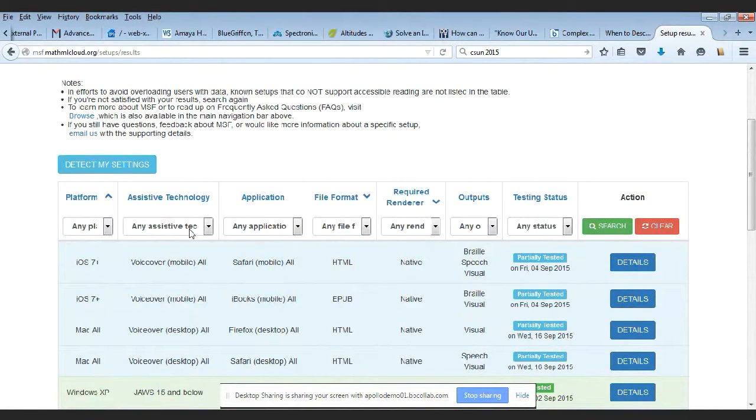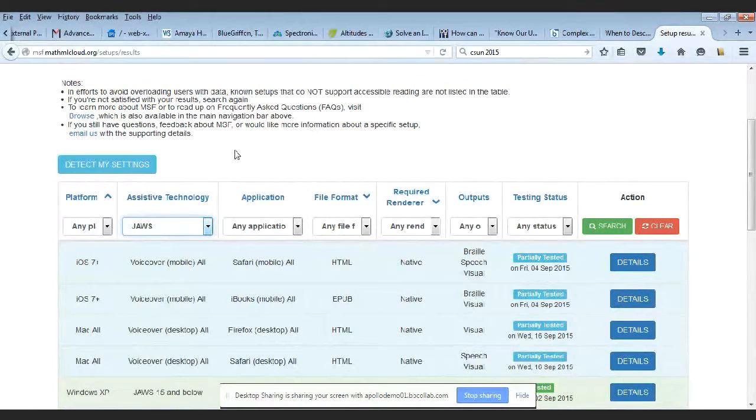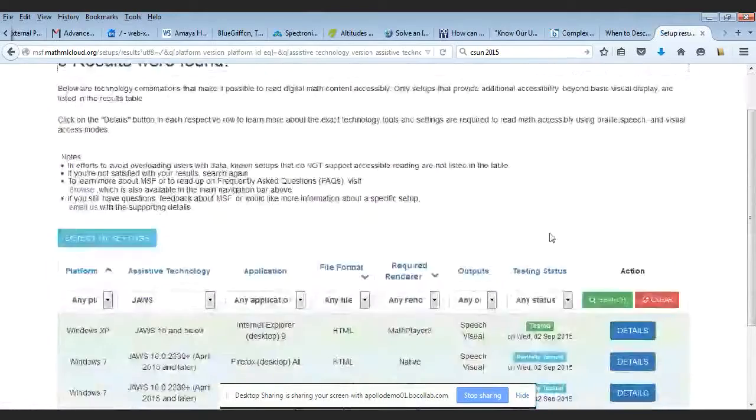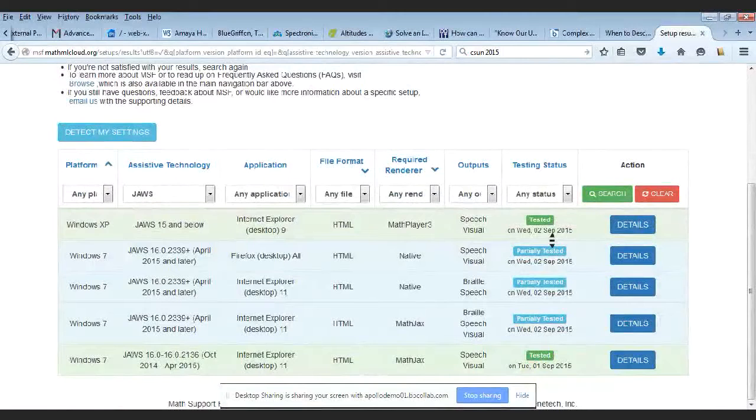But the idea is, if I was to go in here, I might say, well, I don't really care what browser and reading application I necessarily need, but I know I am, for example, a JAWS user. So for assistive technology, I would filter for JAWS and do my search. And then on the other end, you would see that there would be 5 results. Some of them are tested and some of them are partially tested. But the idea is you could then see for JAWS, there are options to read math accessibly on IE and Firefox. And again, versioning and your platform or your OS also matters.